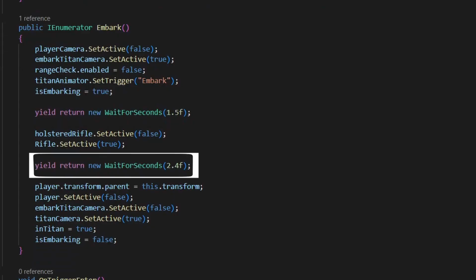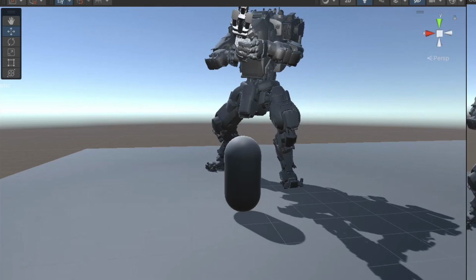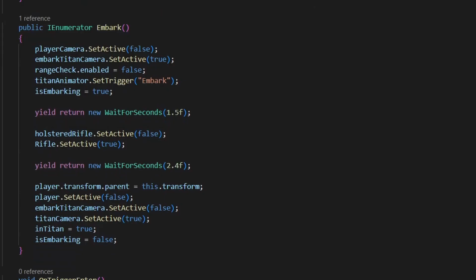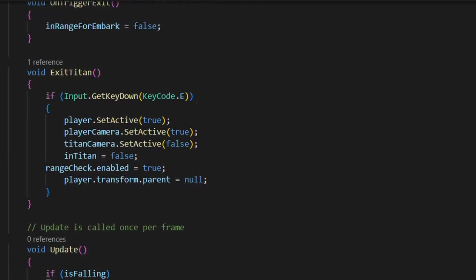I thought this was an easier solution than moving one rifle from his holster to his hand. When the embark animation finishes, I deactivate the player, which should now be inside the Titan. And I also activate the Titan's main camera, as well as change these two bools, which we need later. The exit Titan function works in the opposite way, only I don't have an animation for that right now. We activate the player again and deactivate the Titan camera.